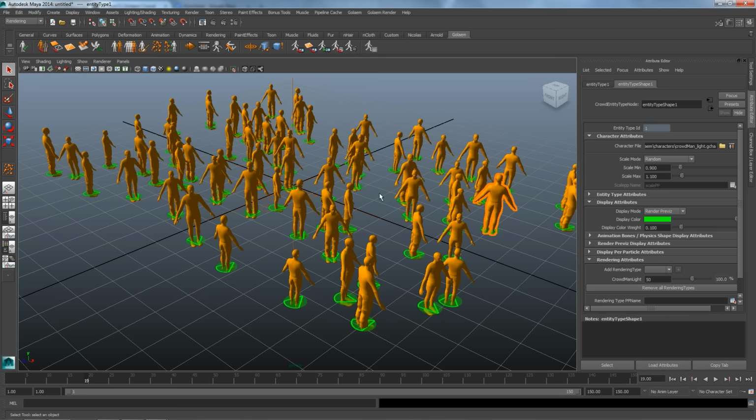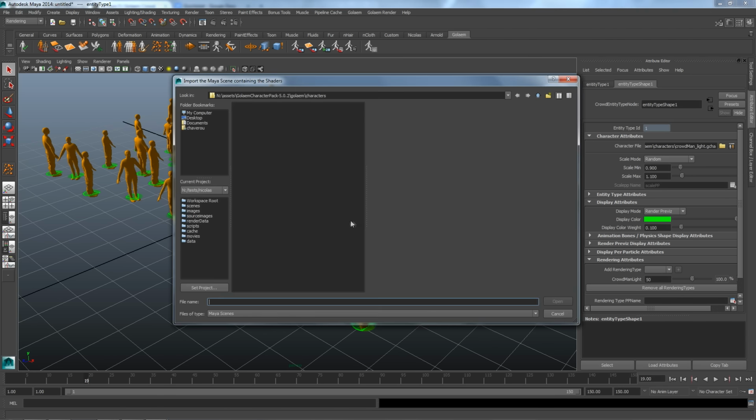To import the character shaders, which will be used by both the display and the render, go into the Golaem render menu and check the import shaders option. It's notifying that no shaders are currently missing, but I want to override this and load the shaders.